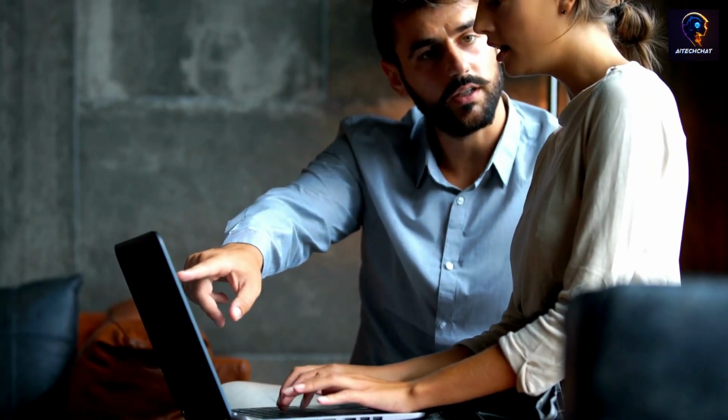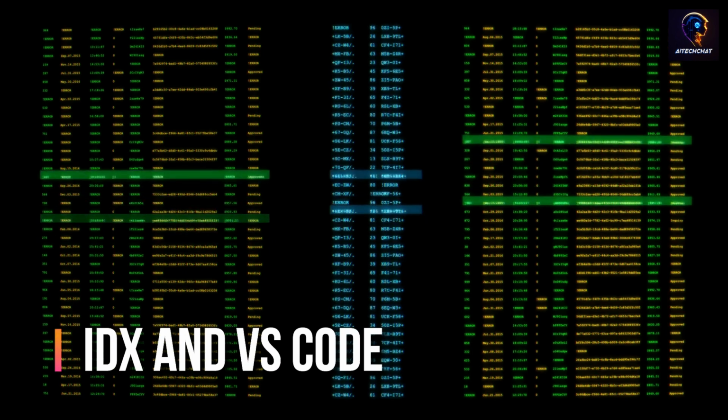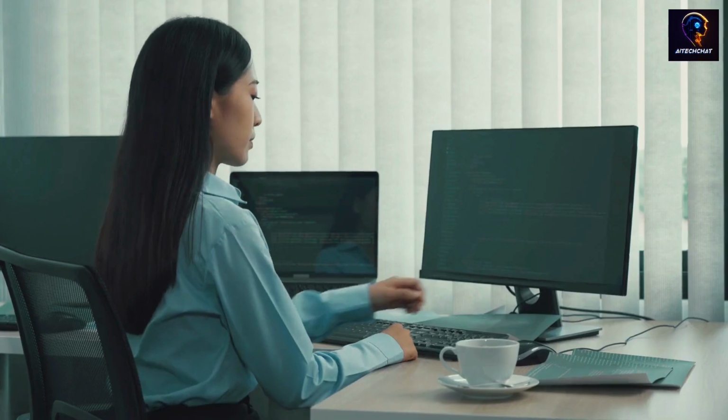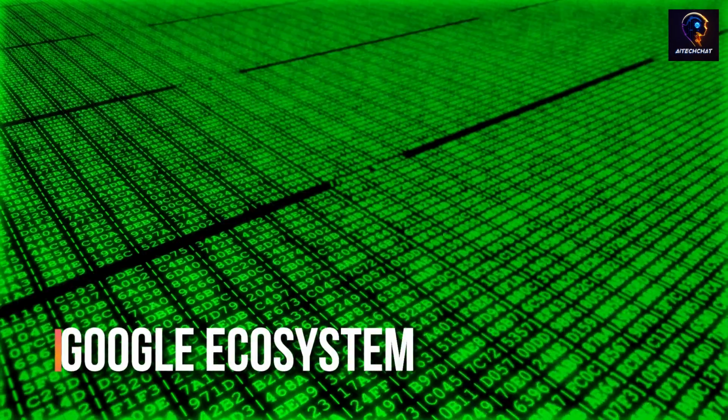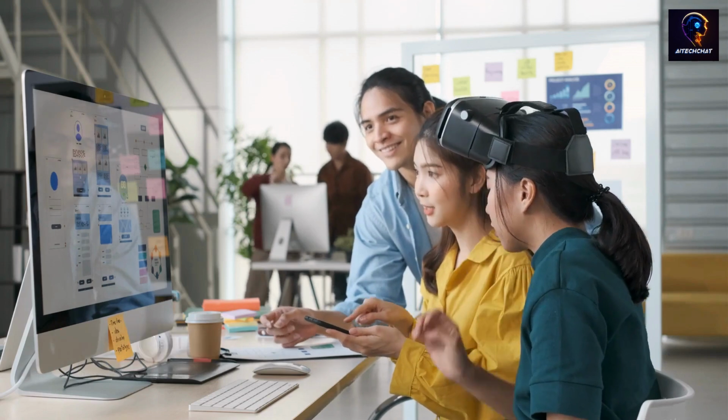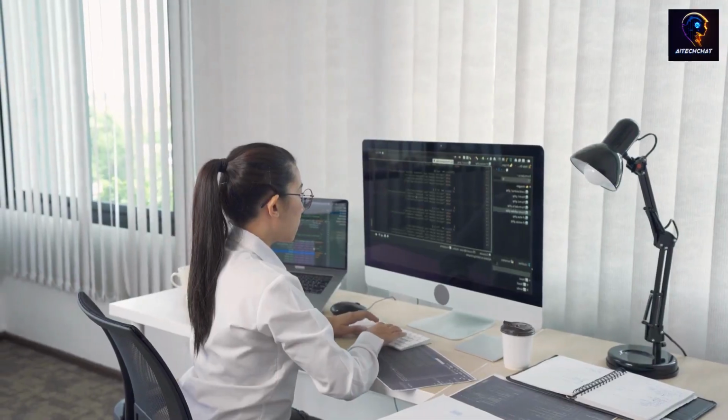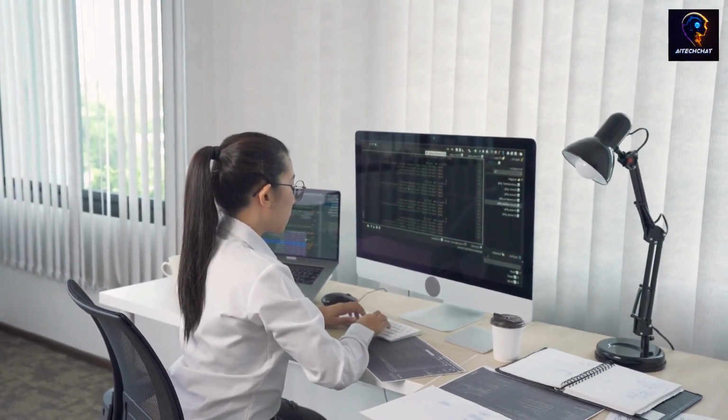Versatility and use cases. Selecting between IDX and VS Code hinges on your project's unique requirements and your personal preferences. IDX shines in its integration with the Google ecosystem, while VS Code distinguishes itself with unparalleled customization and extensive support for extensions. When making your decision, factor in your project's demands, budget considerations, and your familiarity with the IDX.